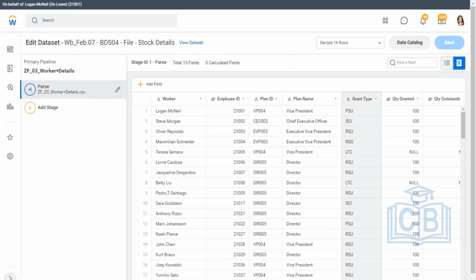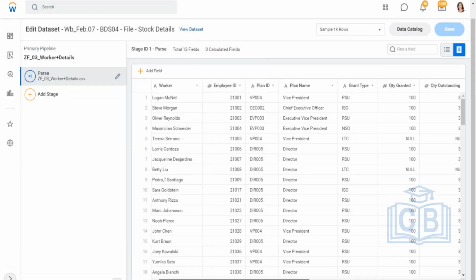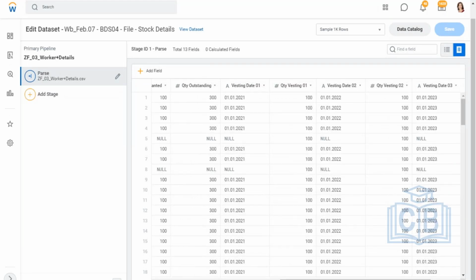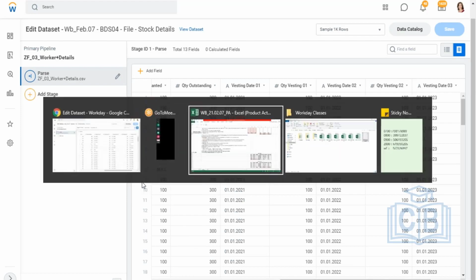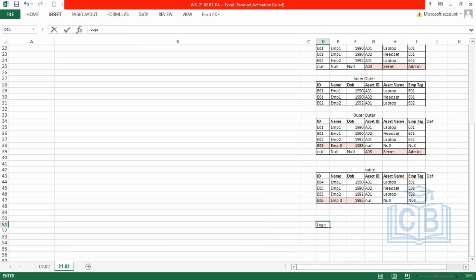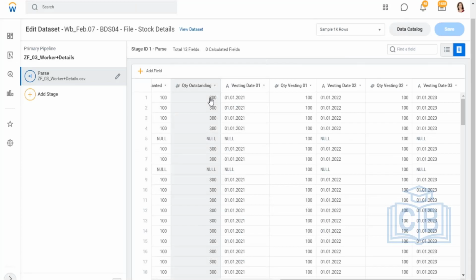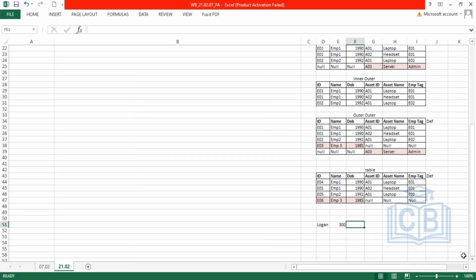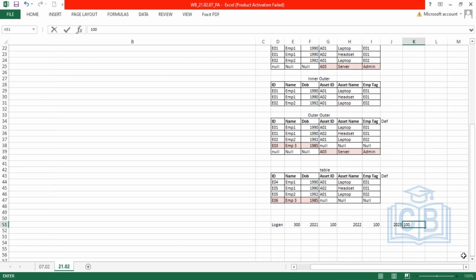Okay, now if you see, this is my base data set I have created. Now here, this is how I have data. So each worker has 300, or let's say Logan McNeil. So I have Logan. She needs to receive 300 more grants, which is outstanding. Out of which, if you see here, we have specified 2021, wherein she'll get 100 grants, 2022, wherein she'll get 100 grants, and 2023, wherein she'll get the remaining 100 grants.